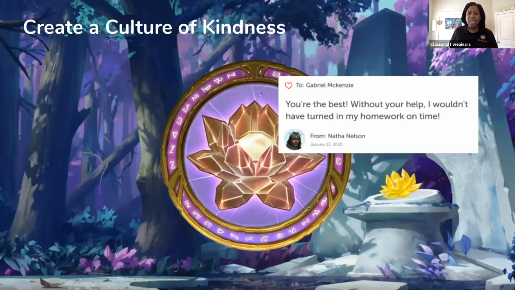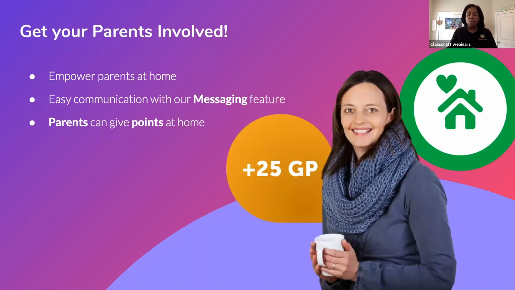Use Kudos. Create a culture of kindness by celebrating kudos. That's so exciting and it'll drive that motivation. Don't forget to involve the parents if you want to. They can give away some GP and it's a great way to connect with them.